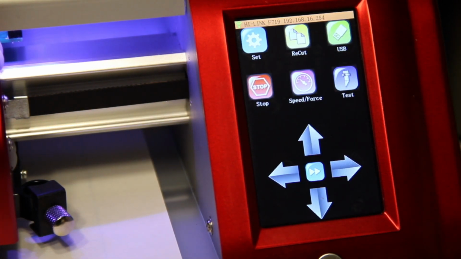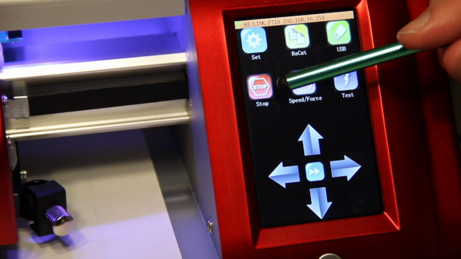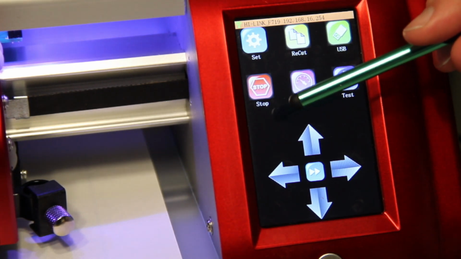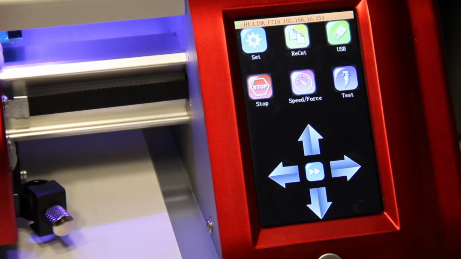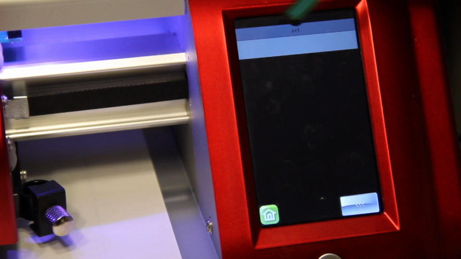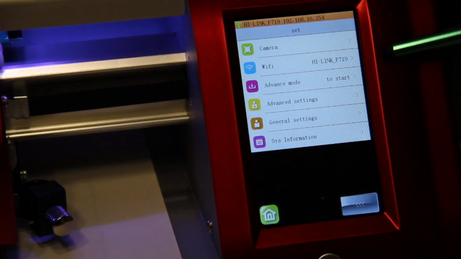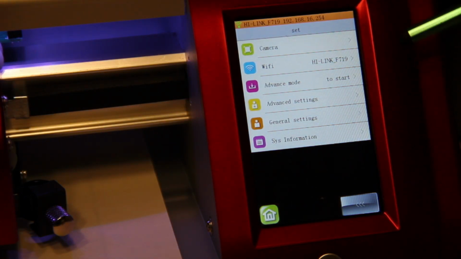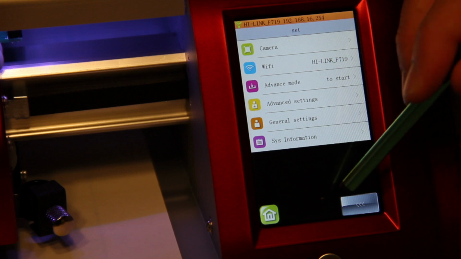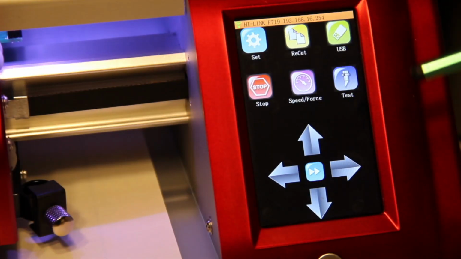Okay, so next thing here is the stop. You have the stop sign there. That's going to stop and cancel the current cut. And then the set icon has a bunch of menu settings that you'll see here: Camera, Wi-Fi, advanced mode. We're going to dive a lot deeper into it in follow-along videos for it specifically. So pay attention to the titling of our next few videos so you can see what's going on there. I'll go ahead and click on the home icon.